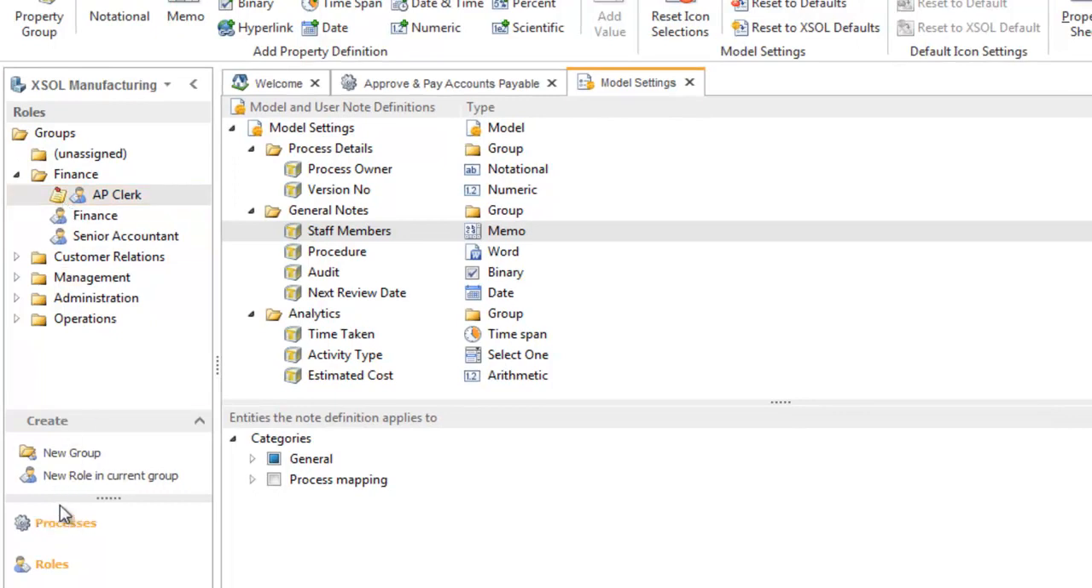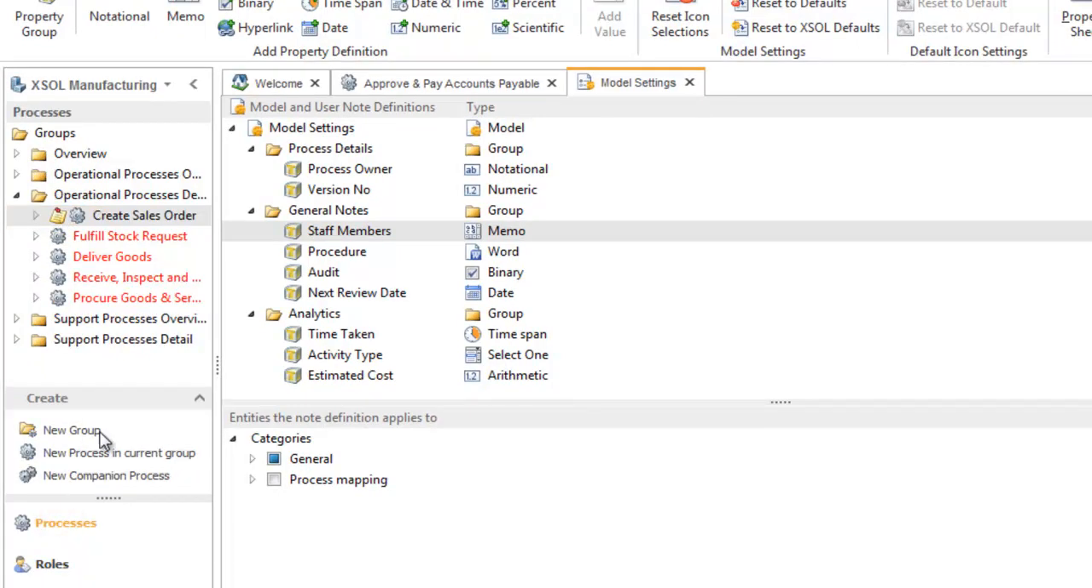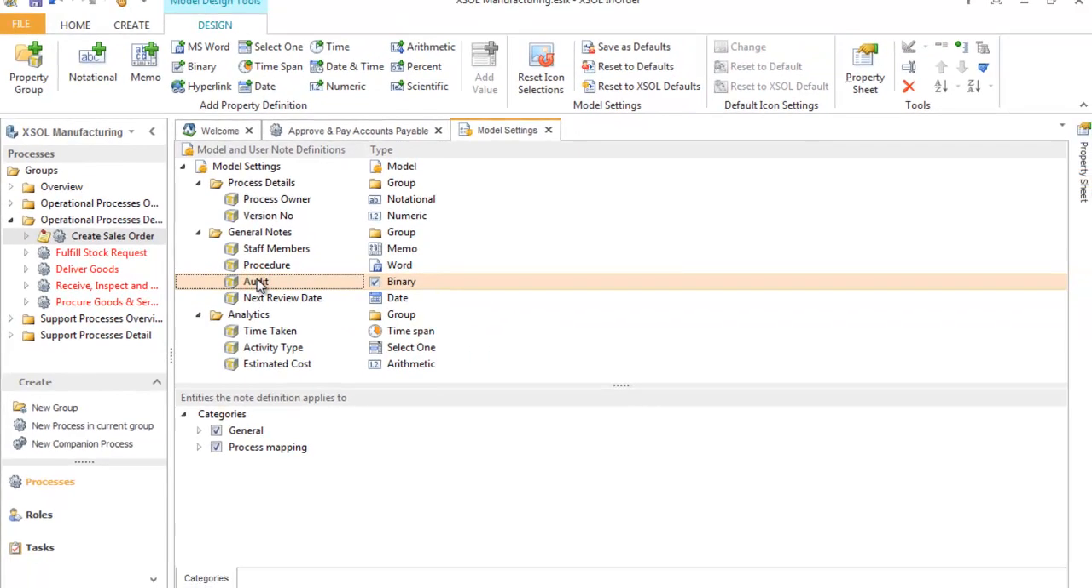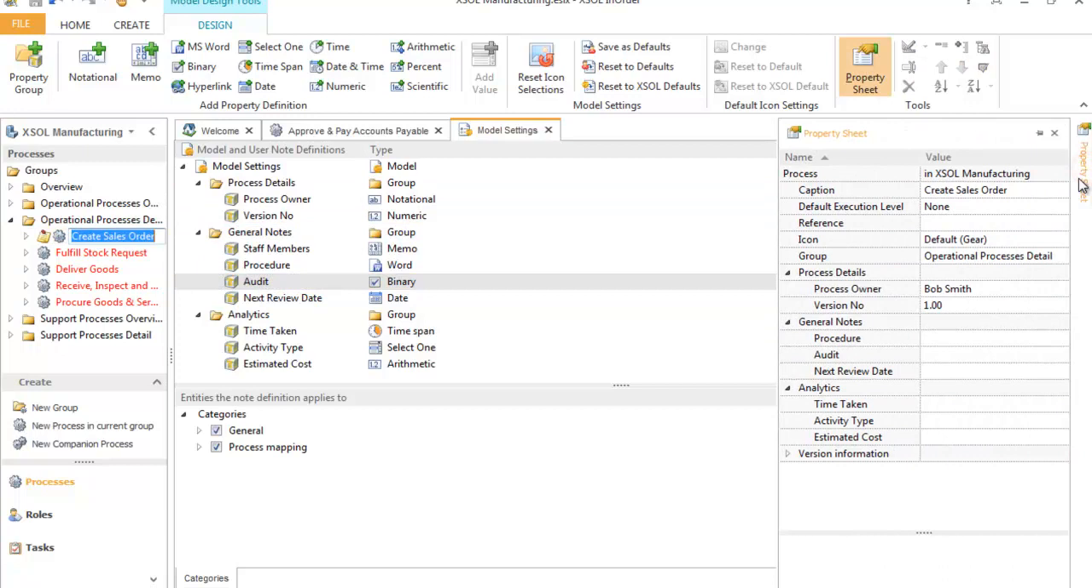Moving back to my processes list, I can enter the next type of note, a binary note. In this case, the note is designed to allow me to state which processes will be audited. If I select the process, return to my property sheet, I can choose one of 2 values from the binary drop-down. I can also, within here, enter an extra view date for the date type note.